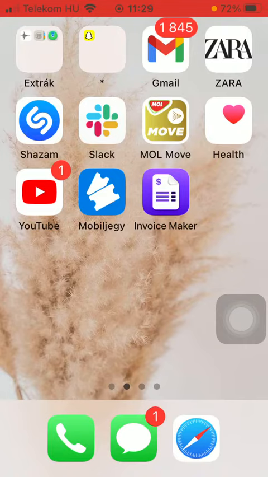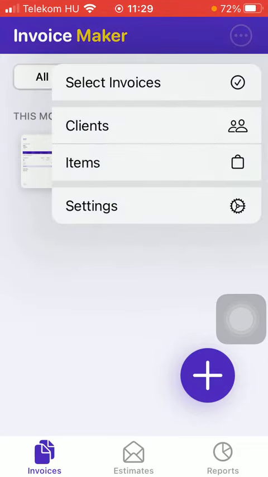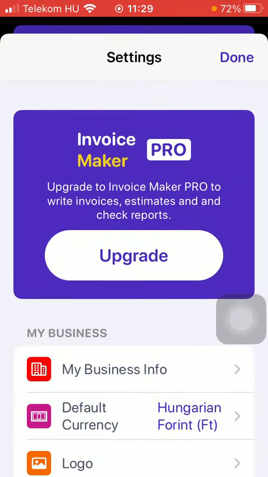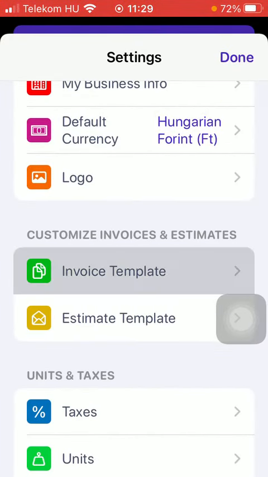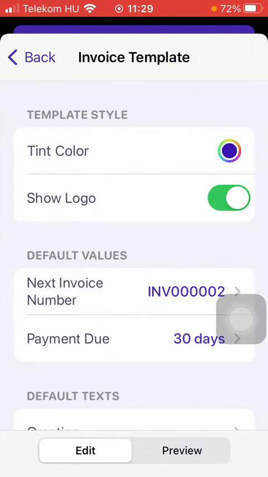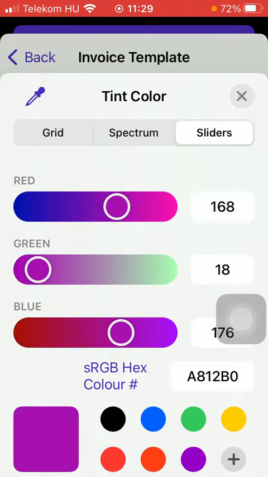First of all, open the application on your phone. After that you should tap on the three dots icon in the upper right corner and then click on settings. Scroll down to the customize invoices estimate section and click on invoice template. Here you can set the tint color. If you tap on this, you can set it on the grid, spectrum or sliders section.